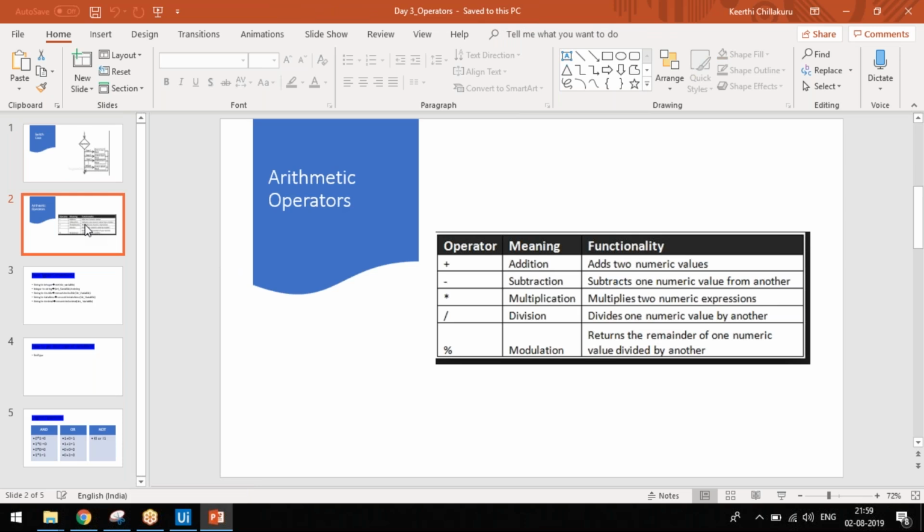So there are some arithmetical operations used in UiPath. By using UiPath, you can do some arithmetic operations. So what are they? Like addition, subtraction, multiplication, right? First I want to understand what is an operator and what is an operand. Does anybody have any idea what an operator and an operand are?